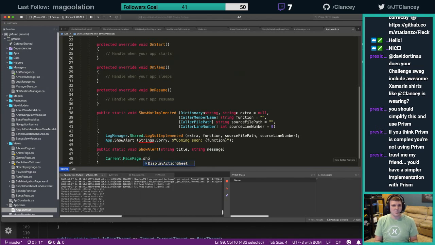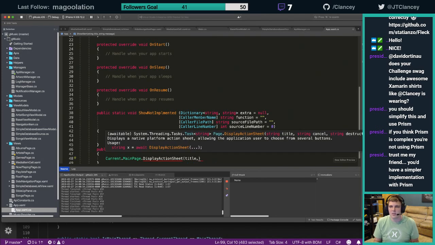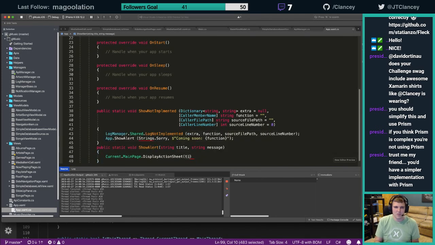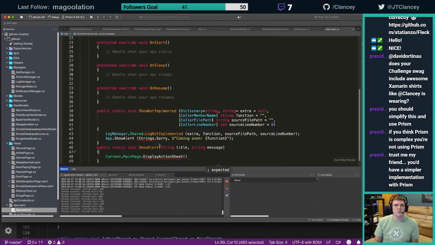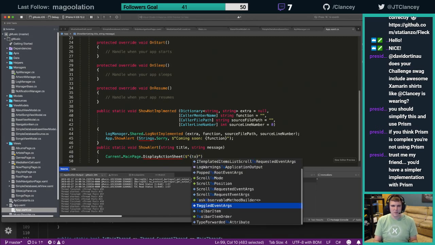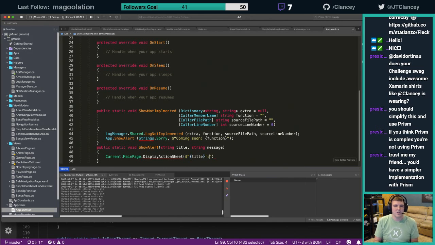Dot display action sheet. And inside of here we'll just do title. Isn't there a message option as well? I thought there was two options on the action sheet. No, there's not. All right, well, we'll just concatenate them then for now. Look at what I want to do about that later. So title and then message. All right, perfect.